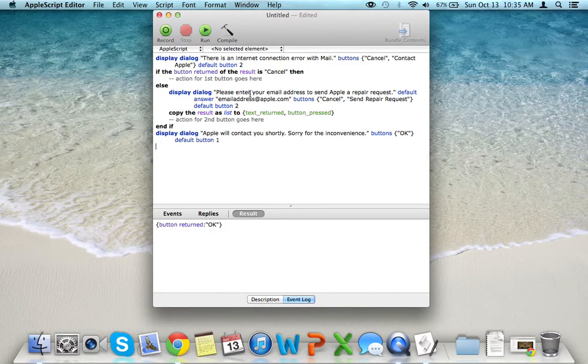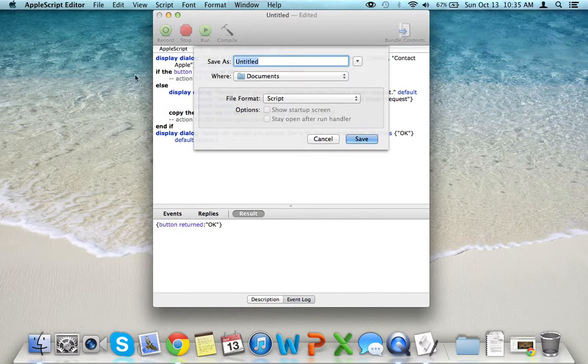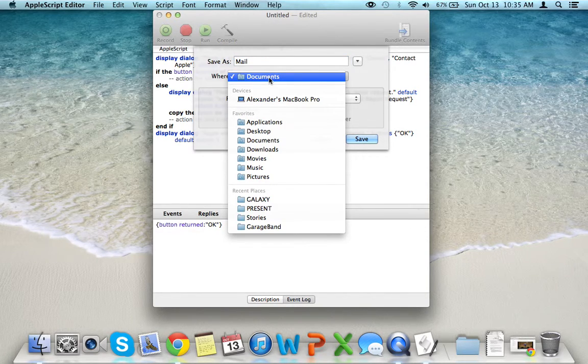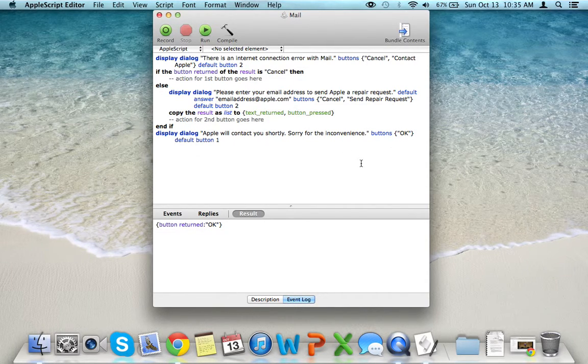So what we're going to do is going to go to File and Save. Let's name this Mail, because that's the mail that we want to prank. And you're going to save this somewhere where they're not going to be able to see it on the desktop. So let's do it here. This is a file document, and we're going to format this and make sure it's an application. Click Save, and now the Apple script editor is in Galaxy, which is a file that I have.